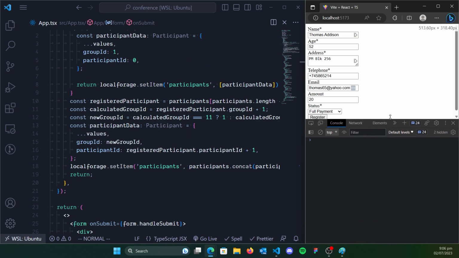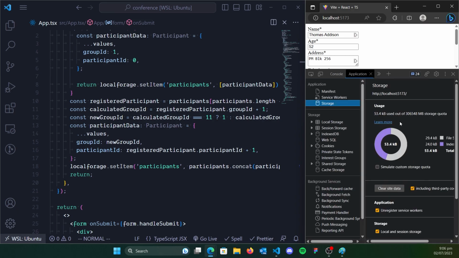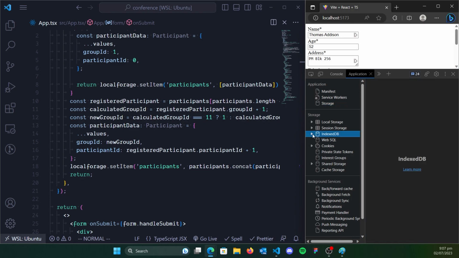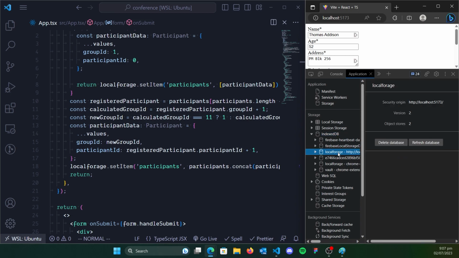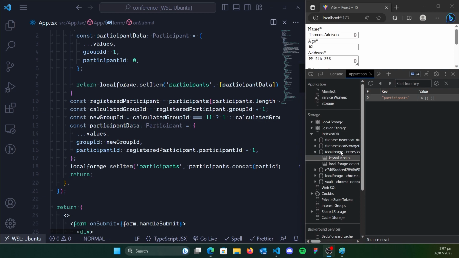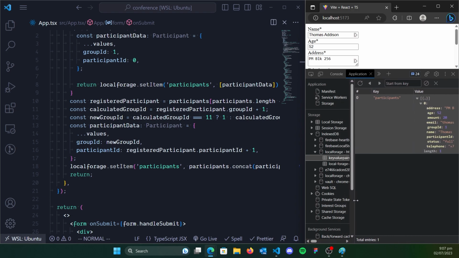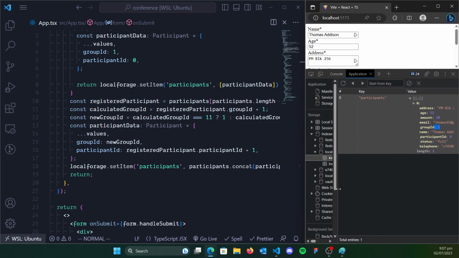But if we go on to the application, then we look for IndexedDB. Inside IndexedDB, we have localForage, and as you can see, we have this key value pair. We have participants, and we can check that the information of the participant is stored in there. As you can see, it has a group ID and a participant ID of 0. So it's starting off as 0.